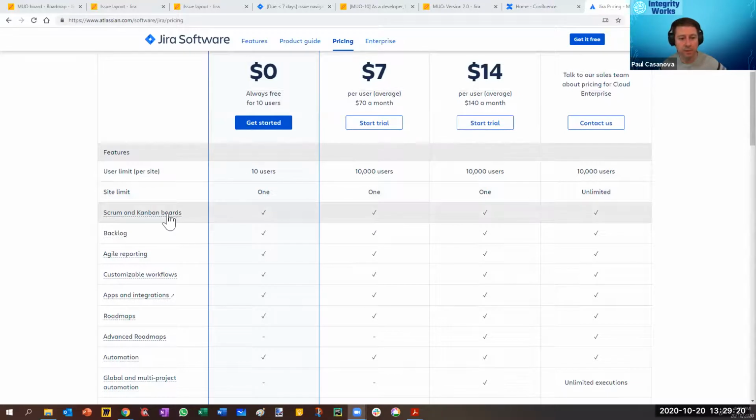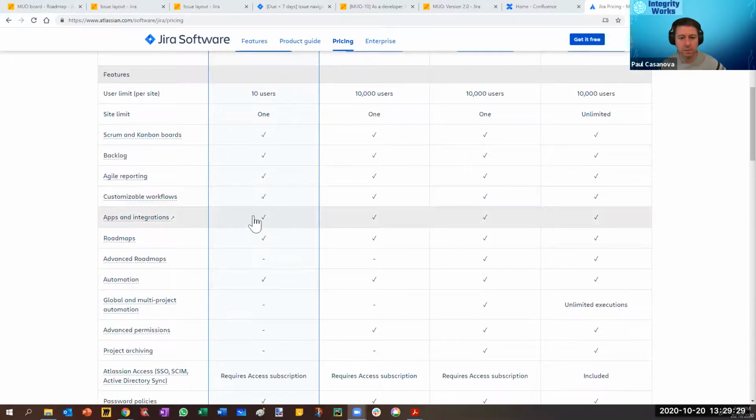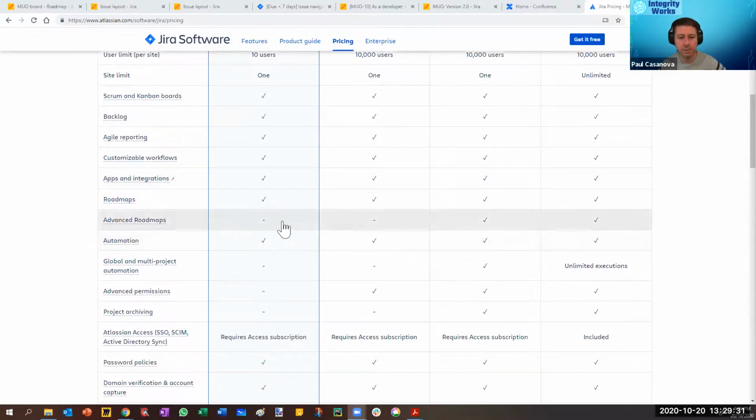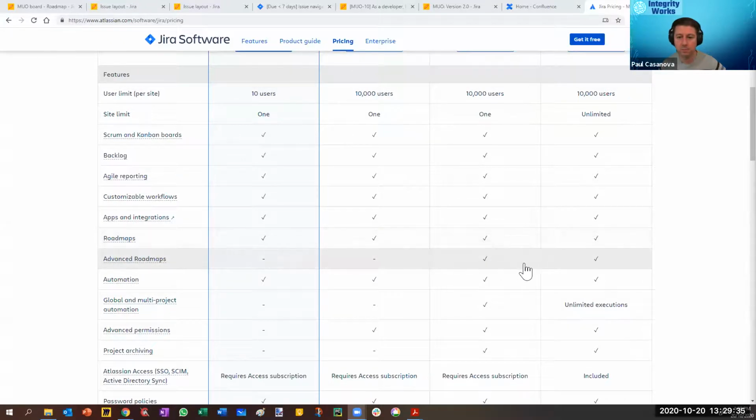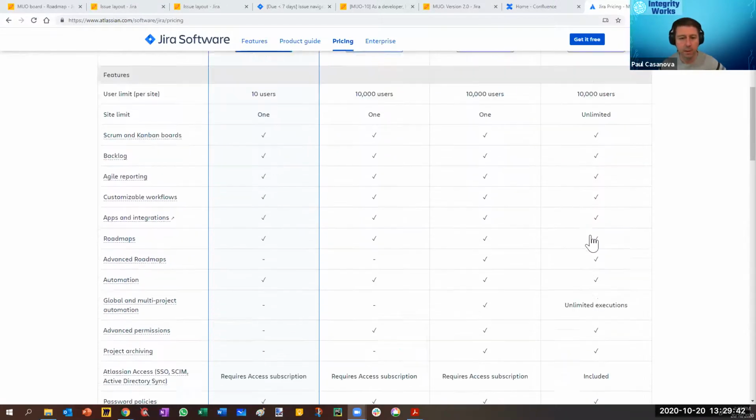So you can have Scrum and Kanban boards, and that's available across all. Backlog, agile reporting, customizable workflows, etc. Advanced roadmaps, so we don't get that with the free version or the standard version. You only get that with premium and enterprise, there you go. So enterprise is a new thing as well.